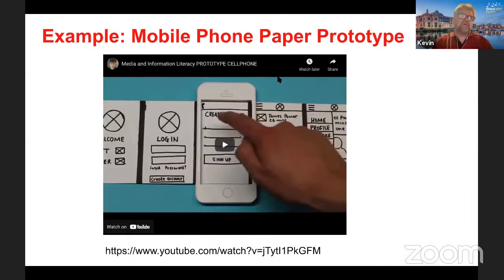Here's an example of a mobile phone-based prototype. In this case, they've built a phone shell out of cardboard, and in the shell they've left blank where the screen is. The user can pull pieces of paper through that blank screen to simulate different screens that will be shown on the mobile phone. Then they can simulate logging in, putting in a password, setting menus, and so forth. Let me show you the video of this.